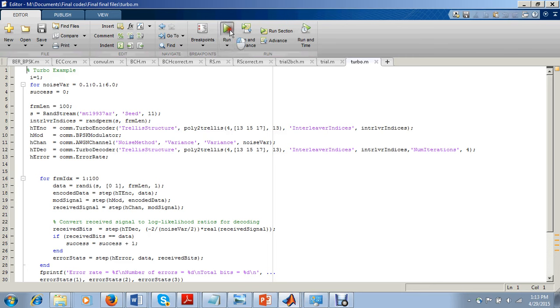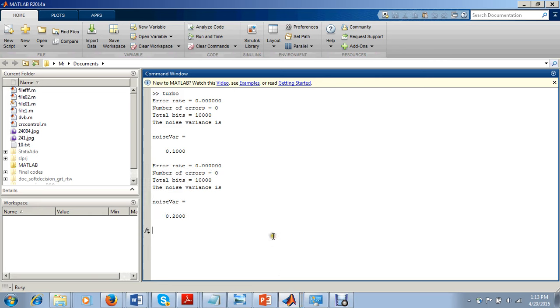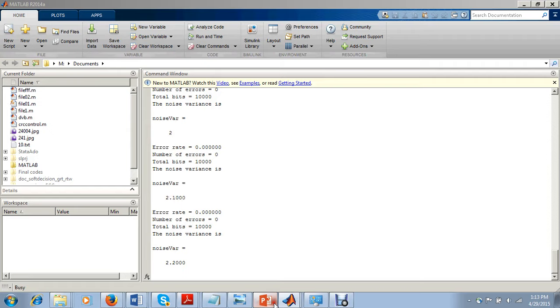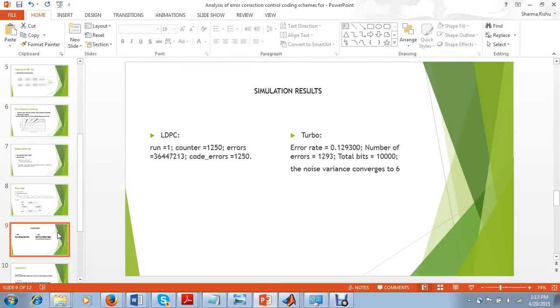So I run the turbo code. And it's going to keep on running and keep on iterating, and you can see these values are going to keep changing with time, and I'm just going to move on because it will take a lot of time and I'll tell you the results that I got with simulation. So the error rate is 0.129 and the number of errors are this.